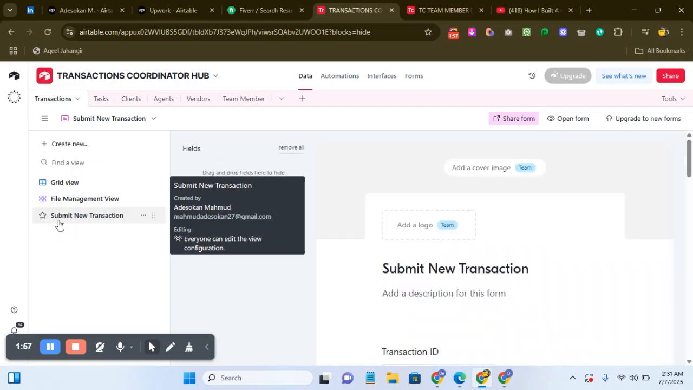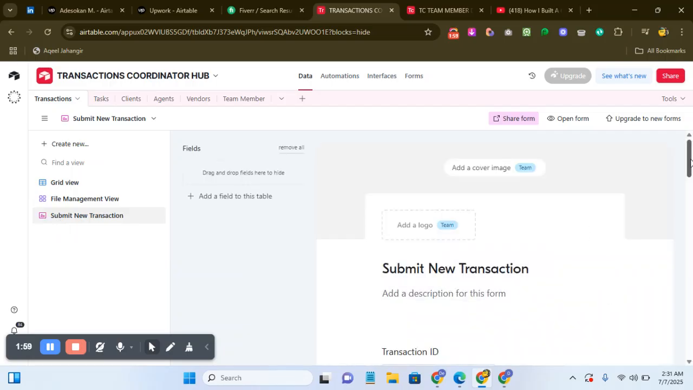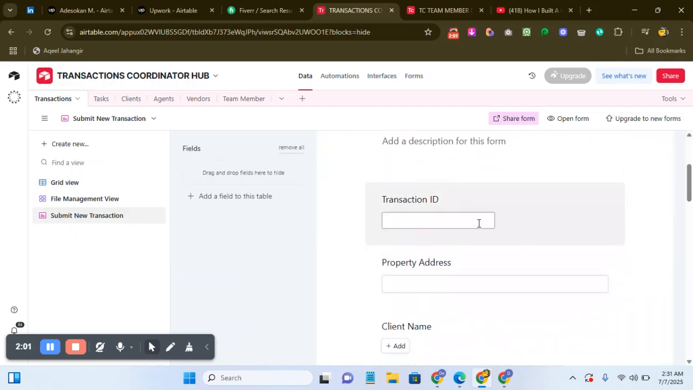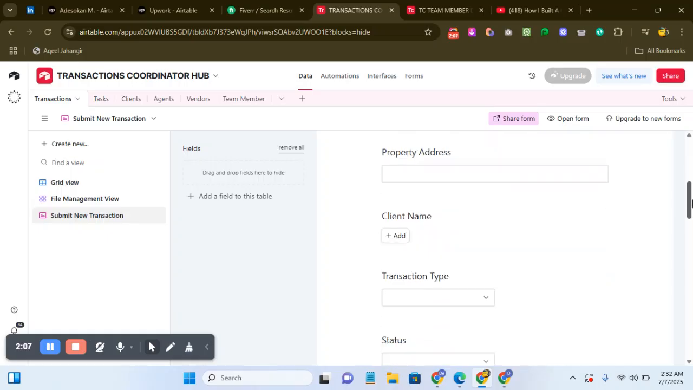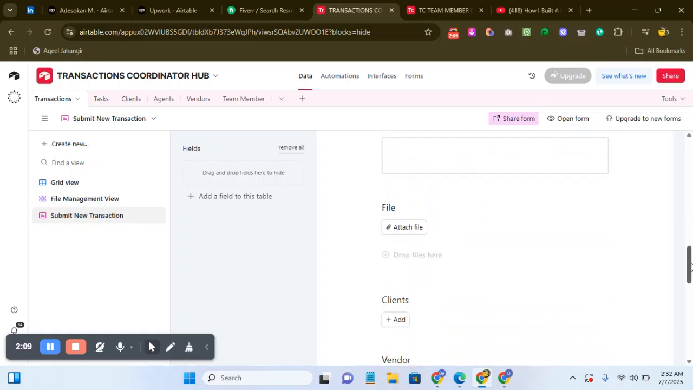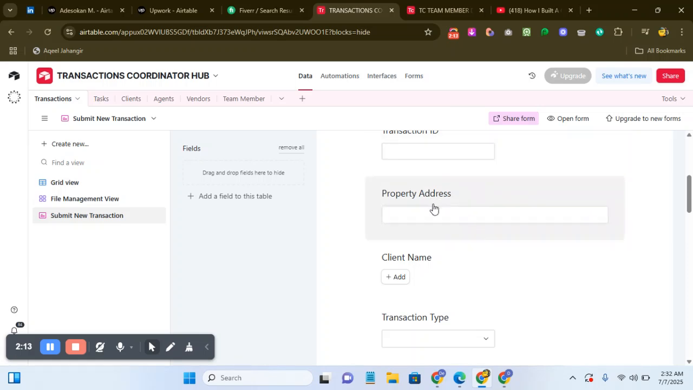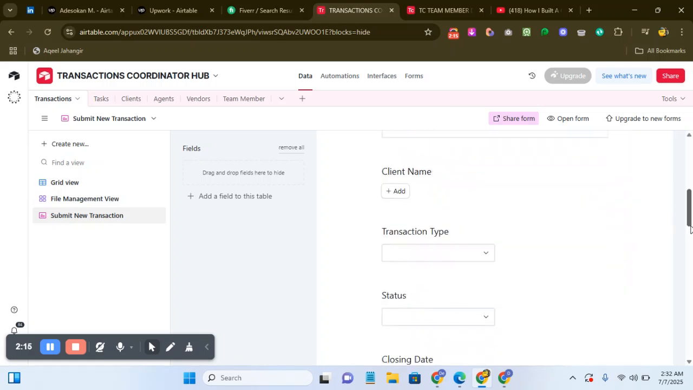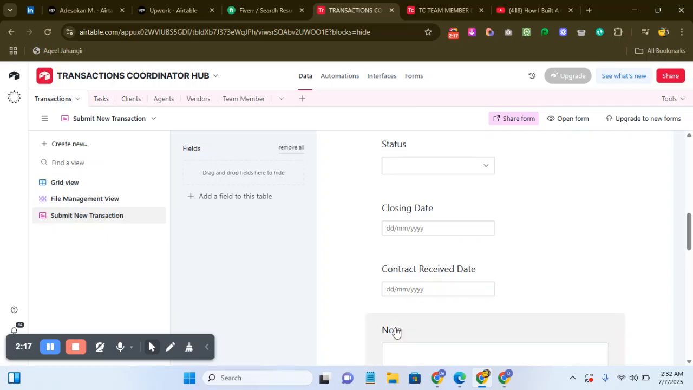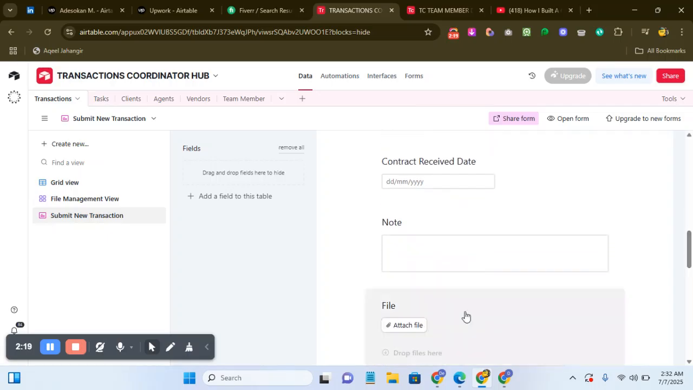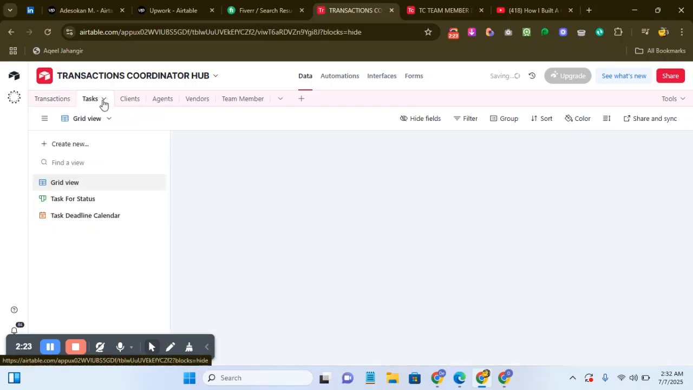And here I have a submit new transaction view. This is just a form that an agent or a transaction coordinator can use to submit a transaction, and it's going to be stored in the transaction table. So this is the form. I have the transaction ID, the property address, the client name, the transaction type, the closing date, the notes, and the file, you can see. And here I have the task table.